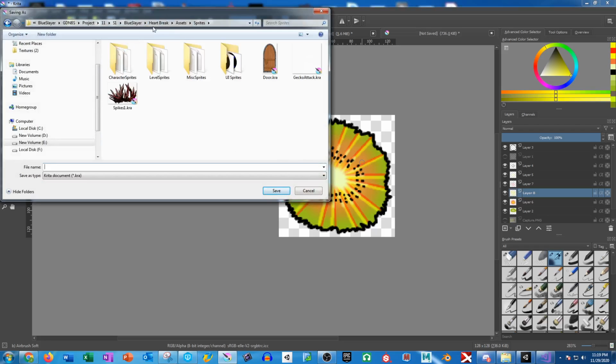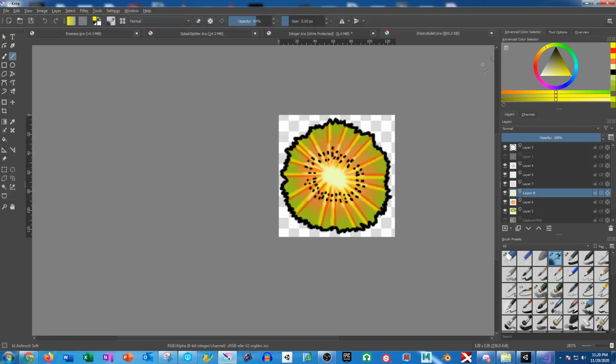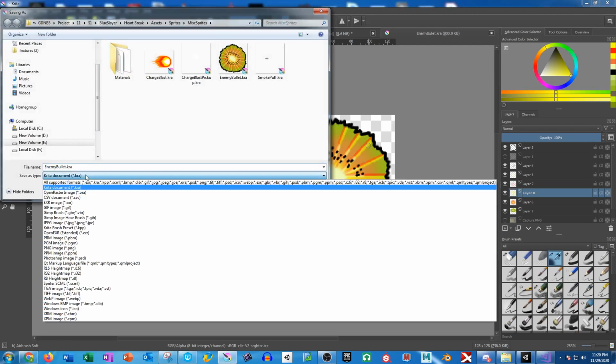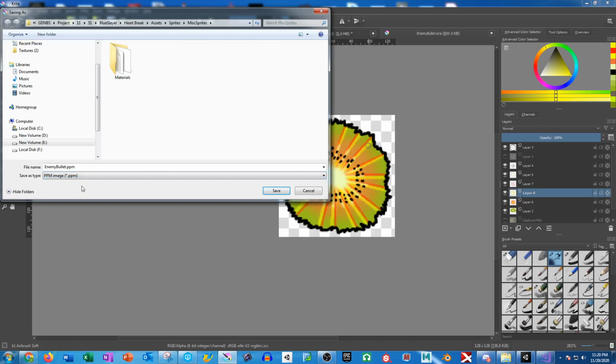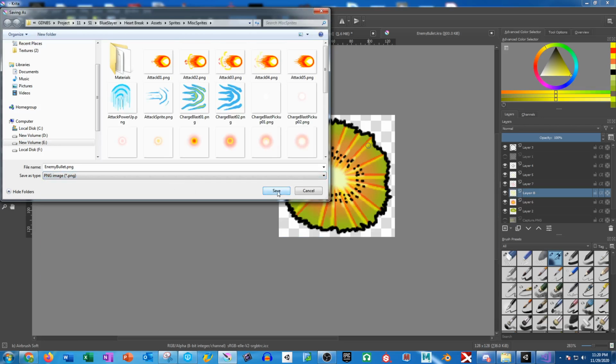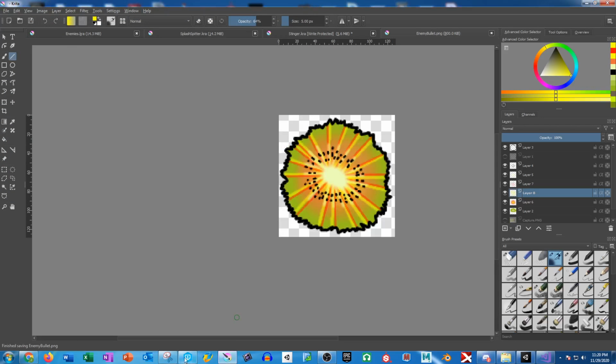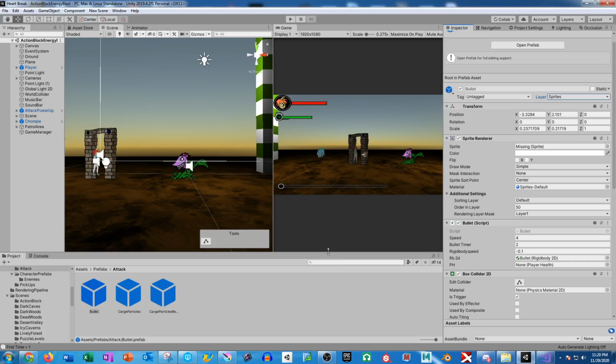Let's go into sprites. We'll go and do Mist Sprite. This will be enemy bullet. We'll save. And I need to turn this into a PNG. So we will do that. Not a PPM, PNG, you little bastard. There we go. And we will now come into Unity.